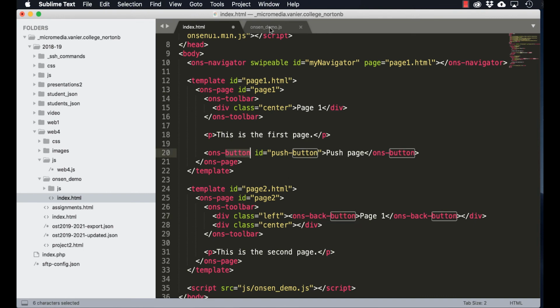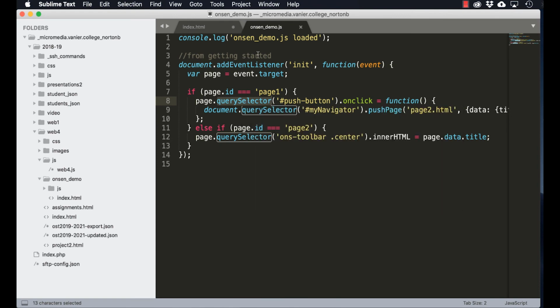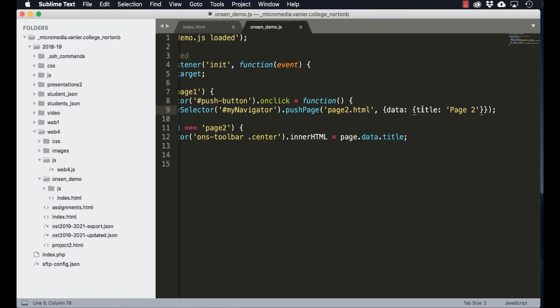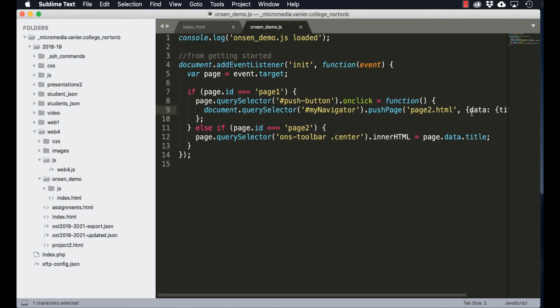So in the button, if we look at the JavaScript, we've got an on-click event attached to the button. And then what it does is it pushes the page, or adds the page to the stack, for page 2, and changes the title of that page to page 2. And then if we're on page 2, it sets the content of the toolbar back to the title and links back to the first page.